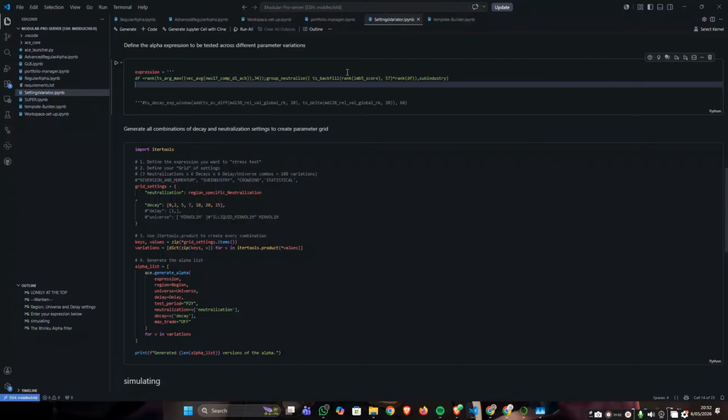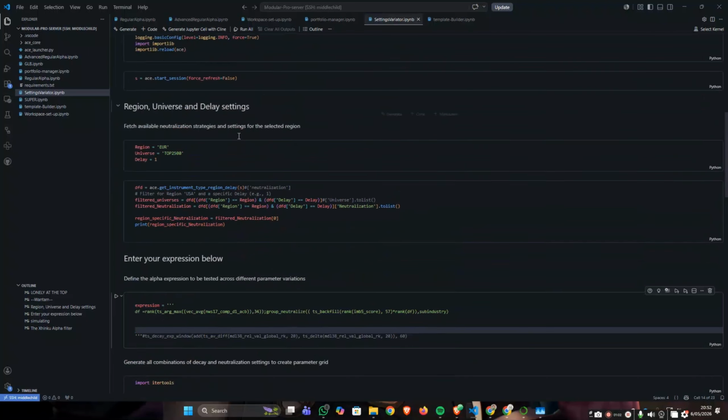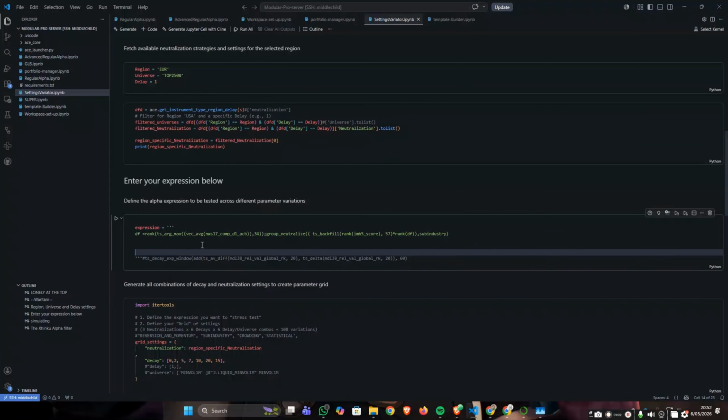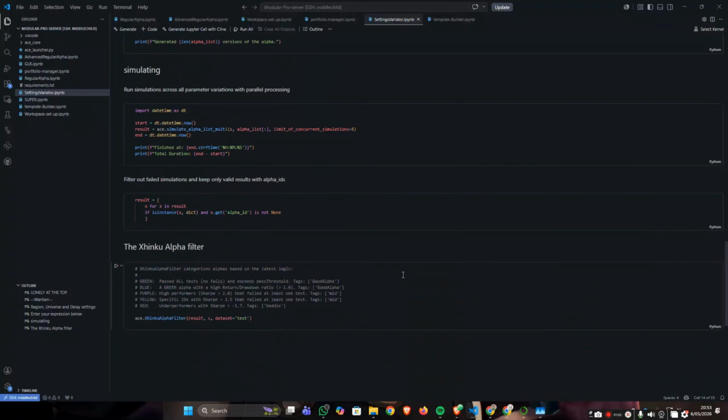Otherwise, if the settings variator fails, try to change something fundamental in your idea, and then maybe it improves. So what you do is define your region and universe, paste in the expression you want to test across different settings and different decays, run everything, and that's it. When you run everything it will be simulated, the filtering will happen, and it will be an empty test so that you can tell the difference between what was tested through the settings variator and what you simulated through the regular alpha. I hope you understood that, Alex.